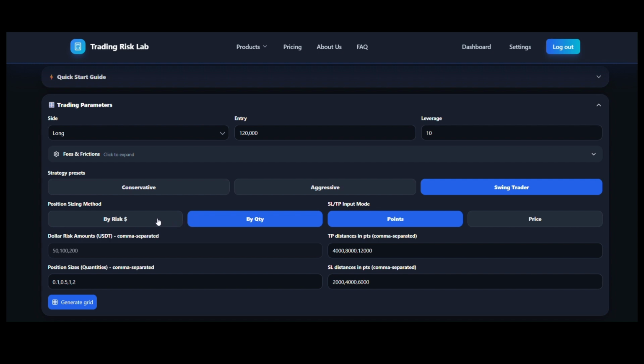Now define the scenario ranges. If you're sizing by risk, enter a list of dollar risk amounts, separated by commas. If you're sizing by quantity, enter a list of position sizes instead.